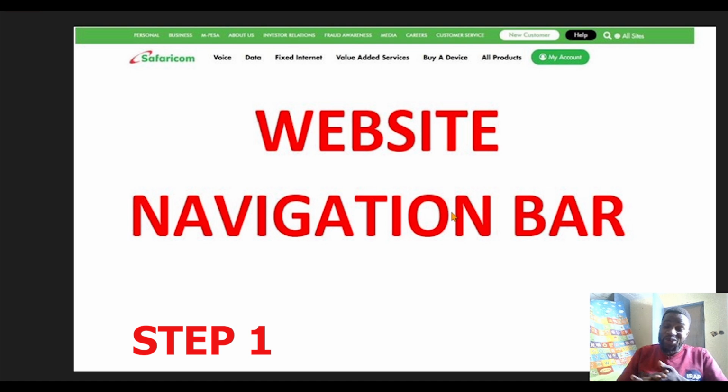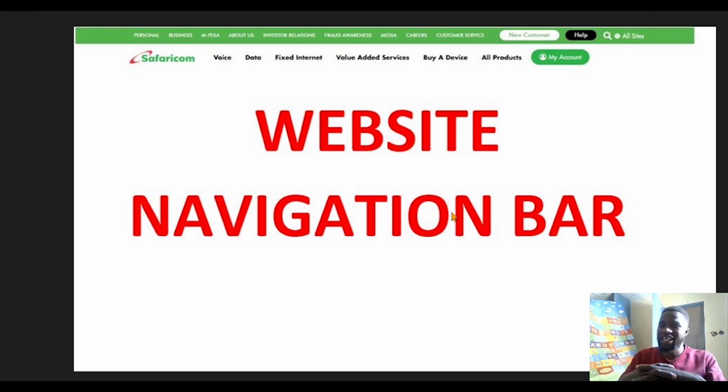In this tutorial today, we're going to learn about the website navigation bar, also known as the header. Website navigation bar, what is it? It is the part of the website that is found on top of the website, and most people know it as the header. Header is a term used by developers, programmers, and people who write code, but most people will know it as the link section.